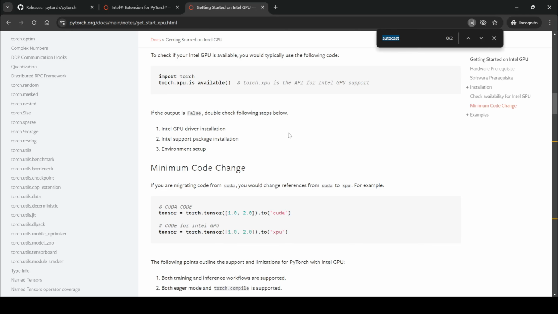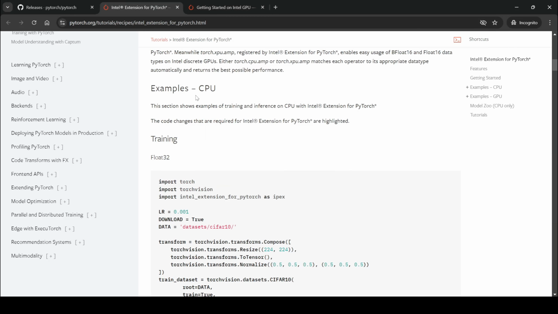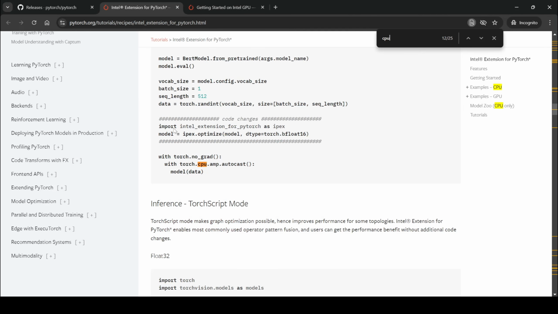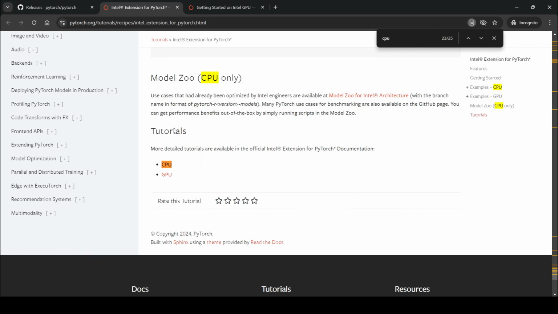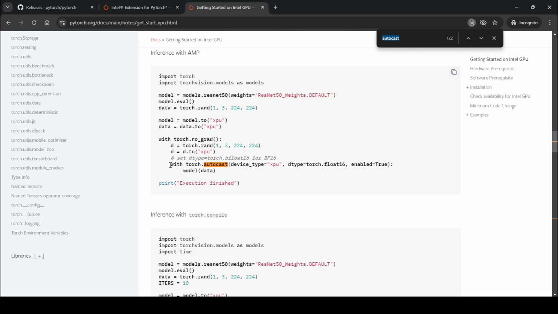Another thing I have found is that there is autocast. So in order to move the whole model into GPU, you can autocast to XPU. There is also code for autocast into CPU for Intel extension for Pytorch. As you can see here, you can autocast to CPU for Intel extension for Pytorch, but for GPU, you can use this for going into XPU.